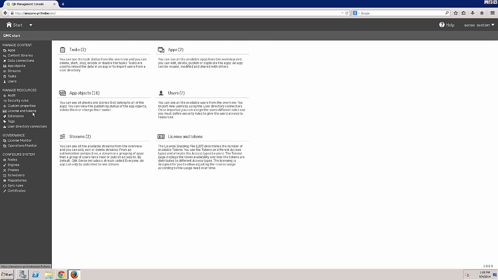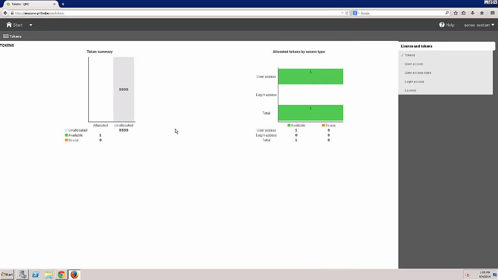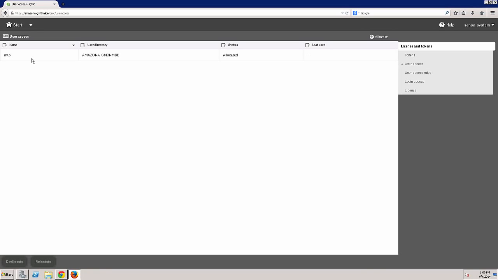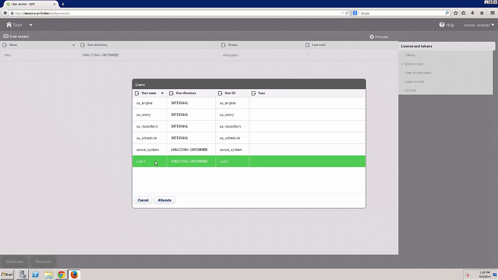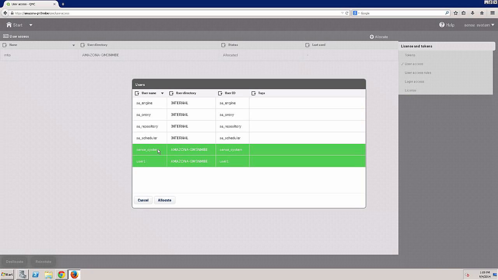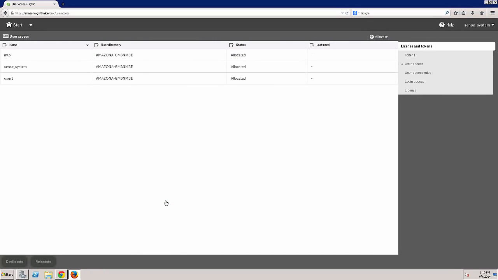And we do that by going to License and Tokens, and then we go over to User Access. You can see I've already allocated the user MTO. I'm going to allocate the other user we just added by logging into the system, user 1, as well as sense_system. For you, it most likely will be the ID that you installed the system with, in this case sense_system. You can do multiple selections by holding the control key and select allocate. And that's pretty much all you need to do to allocate a user access pass to a particular user. So that is that one-to-one ratio.